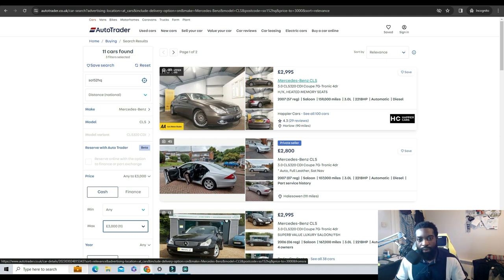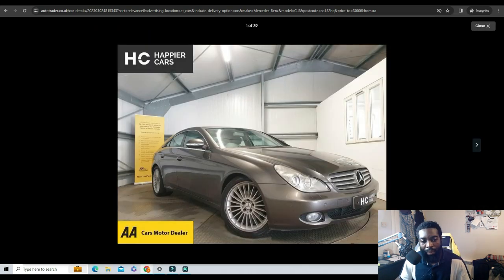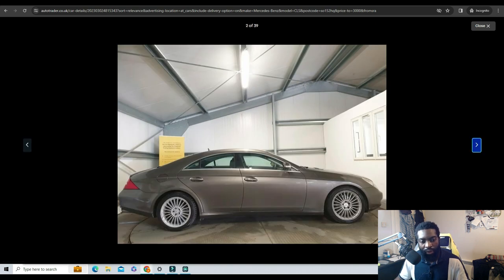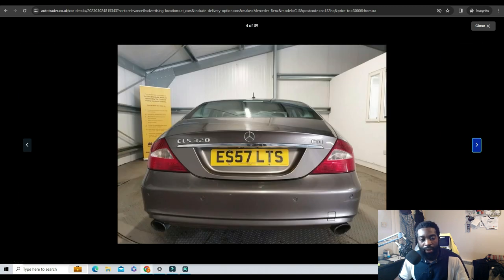Let's look at the first one. First of all, I normally like to start off with the pictures, looking at the general condition of the exterior and the interior. I scroll through, having a good look around to spot anything obvious. If the panel gaps on one side are bigger than the other side, or you see a mismatch, you can gauge that something's off there. Something's not quite right. But yeah, you just look through it.